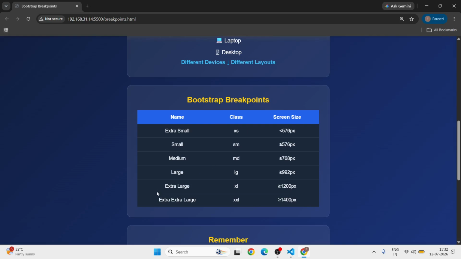Now let's look at the Bootstrap breakpoint chart. The first column shows the breakpoint's name. The second column shows the Bootstrap class. The third column shows the screen size. Here, px stands for pixel, which is a unit used to measure the width of a screen. Bootstrap provides the following breakpoints: extra small, small, medium, large, extra large, and extra extra large.